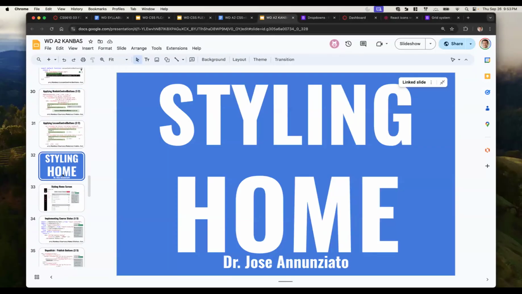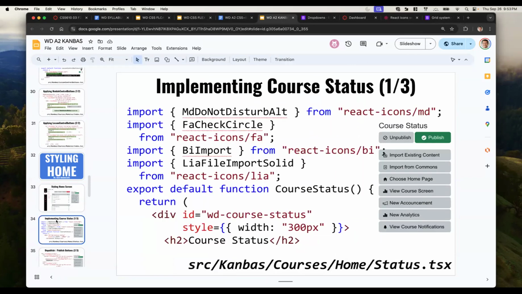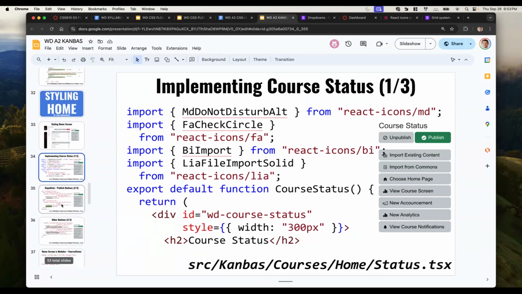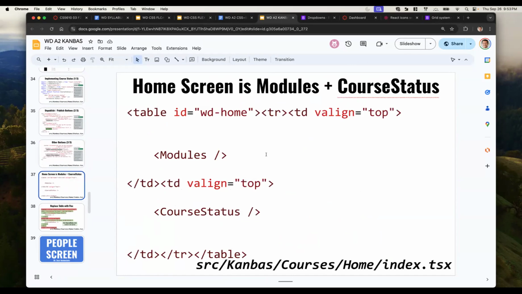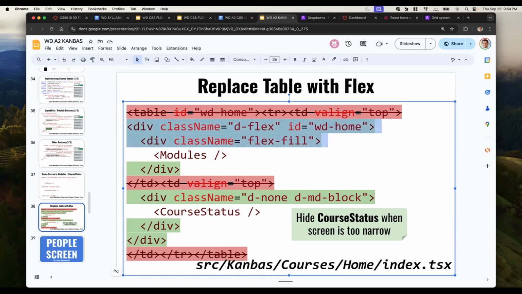So what about home? So home, it's basically just what? It's just a combination of the modules, right, combined with this course status. So this walks you through implementing the course status, the buttons, each one of them, and then combining it with the home, combining it with the modules, so that you can implement the home. And also replace the table, so that it uses flex instead, right? And this is what should cause us to expand and take up the whole width, right?